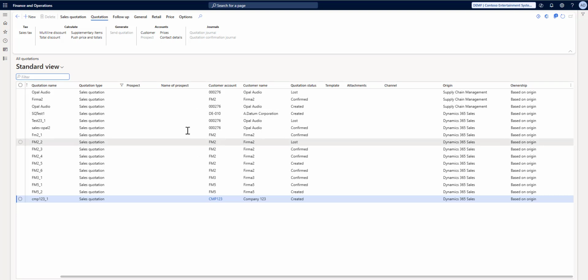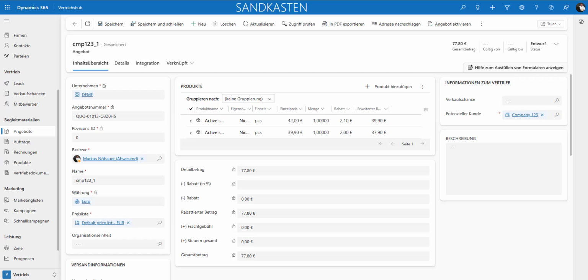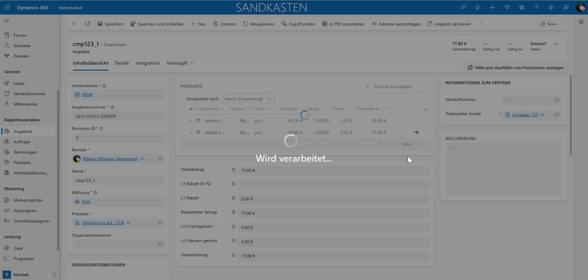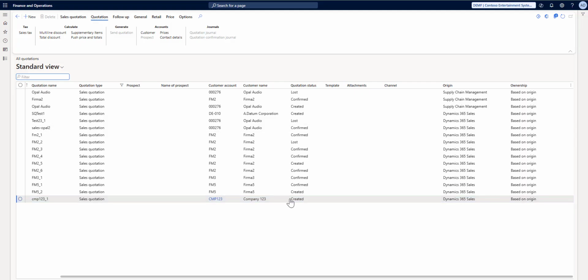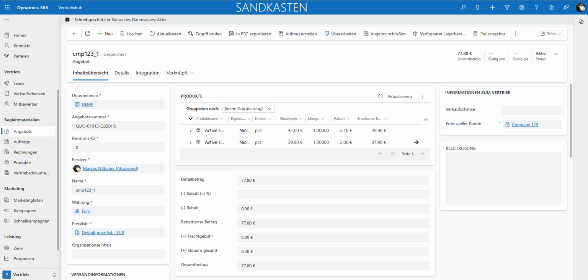So to process this quotation, because the ownership for our quotation is in sales, we go back to sales. And by process, I mean we want to activate this quotation now. And now this quotation is active, so it will change from the state created when we refresh to the state sent. You see the state is here changed. You cannot do this here in the ERP because this can only be done in the owner system.